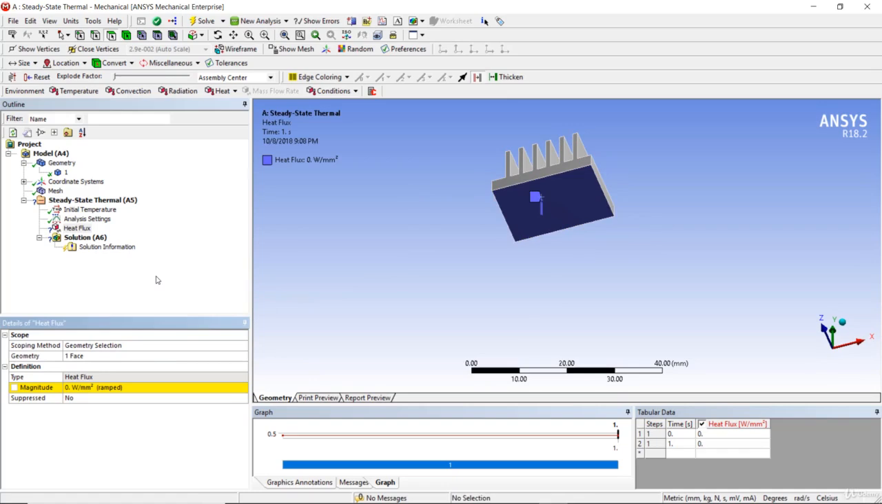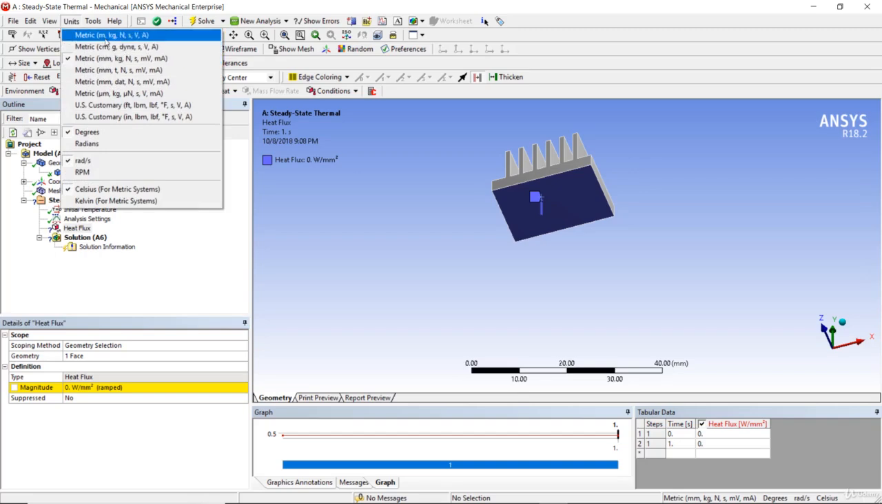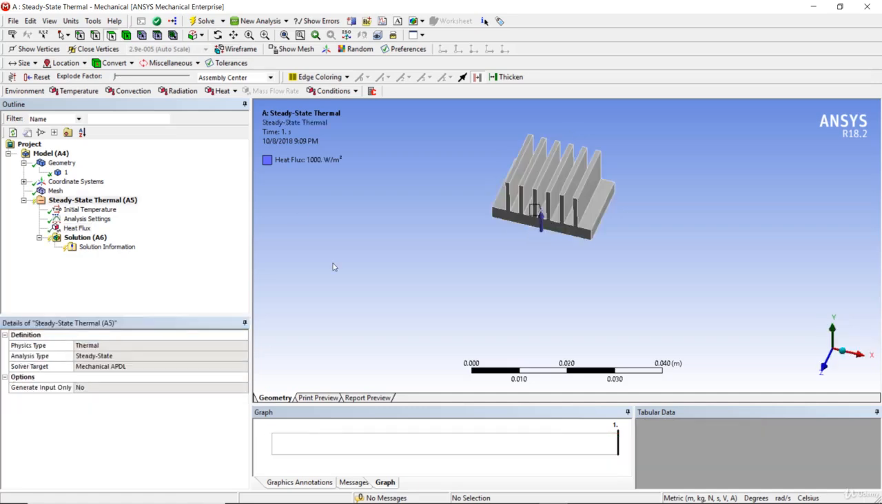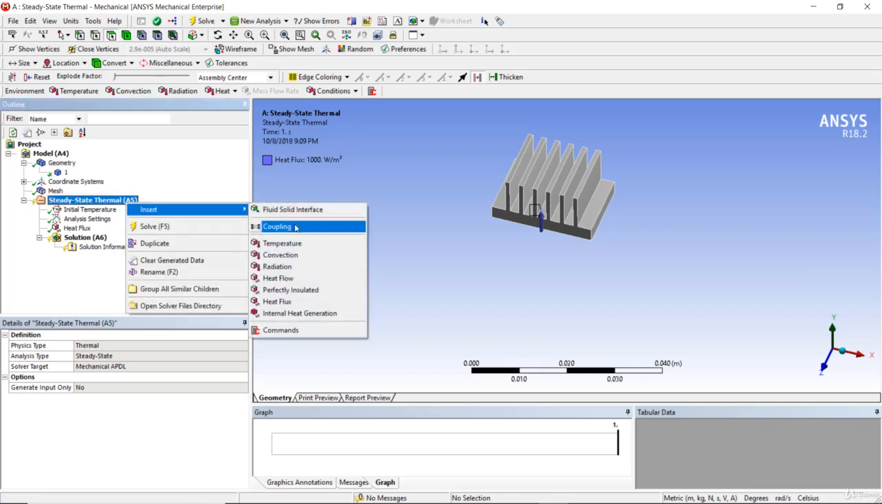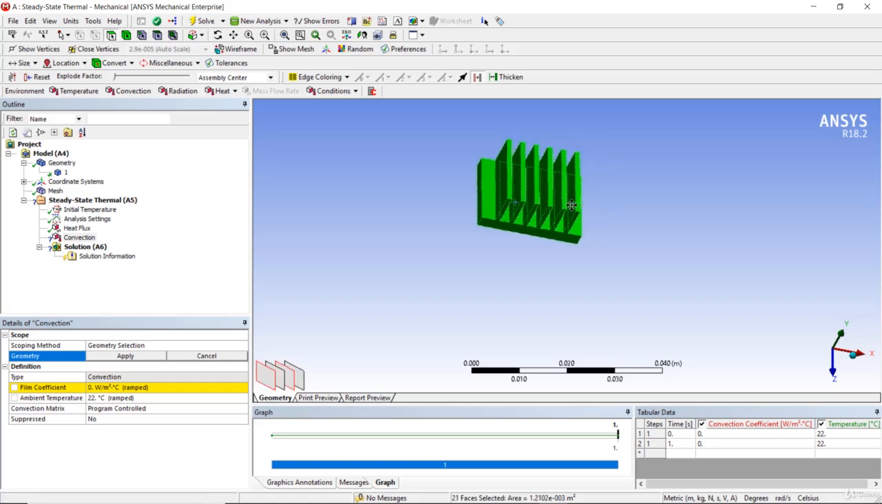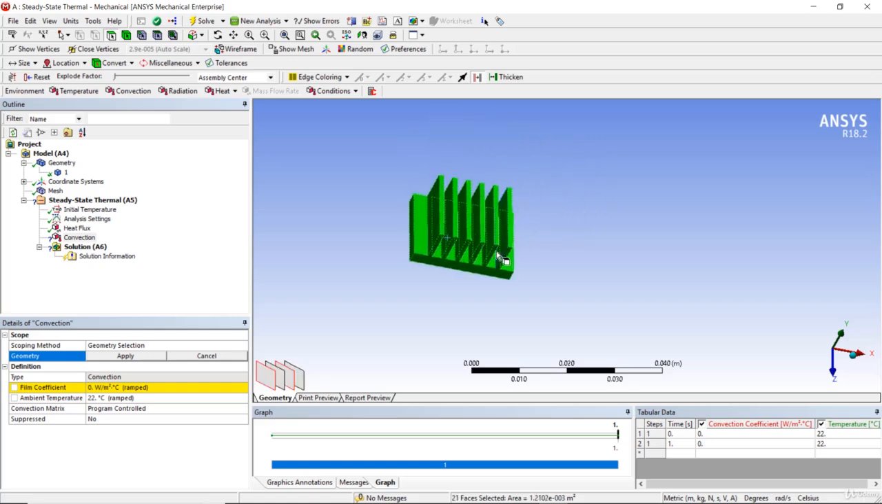So the value of the heat flux that was given to us is 1000 watts per meter square. So what we need to do is change the units from millimeter to meter, and then enter 1000 watts per meter square. Then once I have applied the required heat flux condition, I need to apply the convective boundary condition, for which I am going to right click, say insert, go to the convection, and select all these faces.